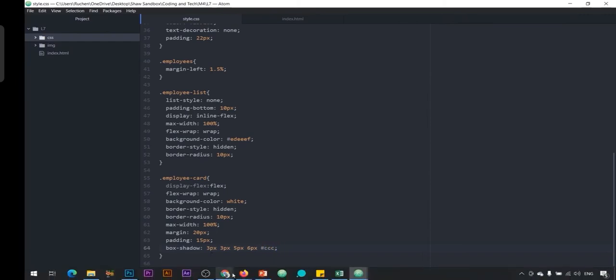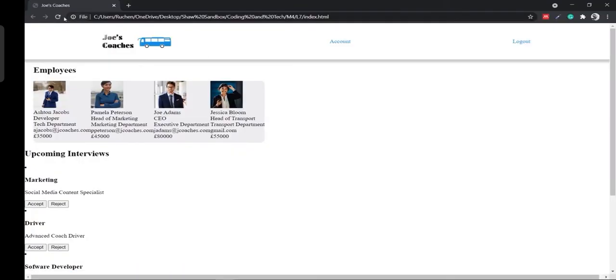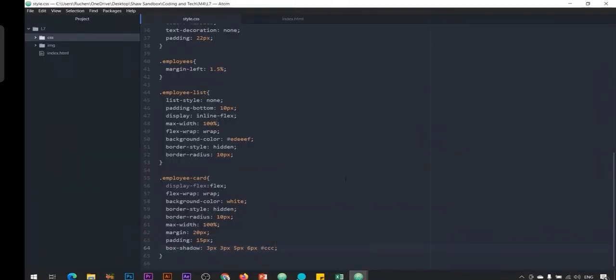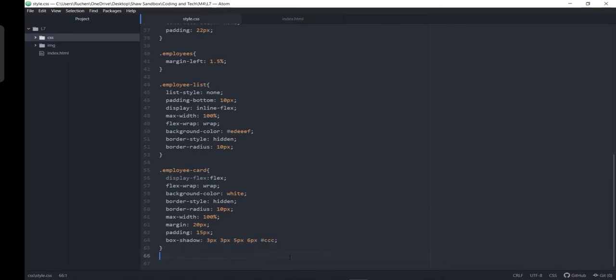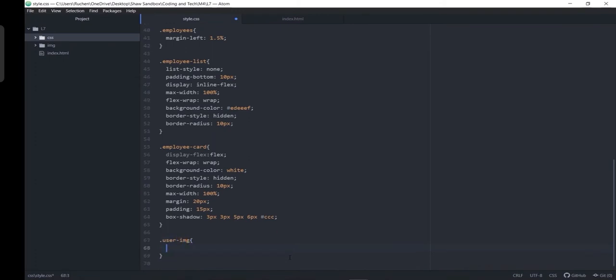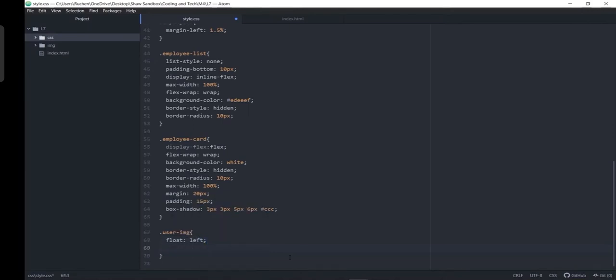Now let's save this up and see what we have so far. So if I refresh, look at that. Now it actually looks like a card, a lot cleaner in design as well, right? Wonderful. So once I've completed that, I can now move on to the user's image. Okay, so I'll simply call dot user img, and I will float this to the left of the container.